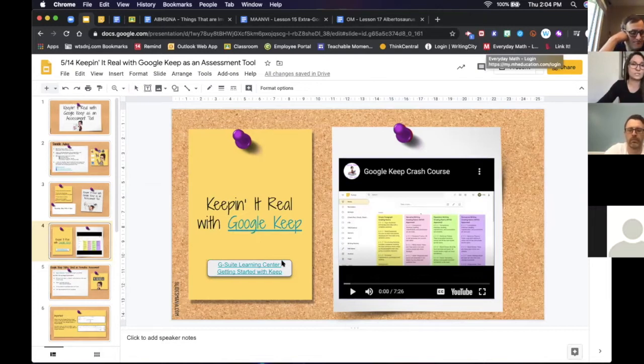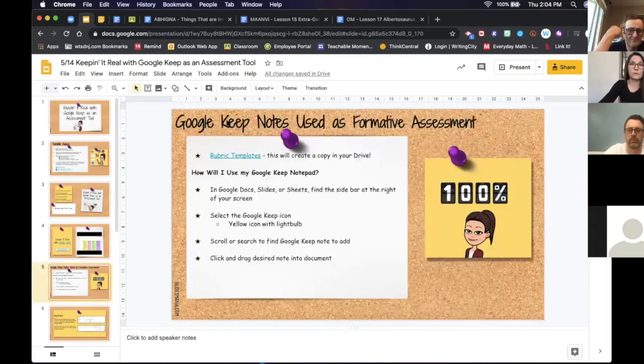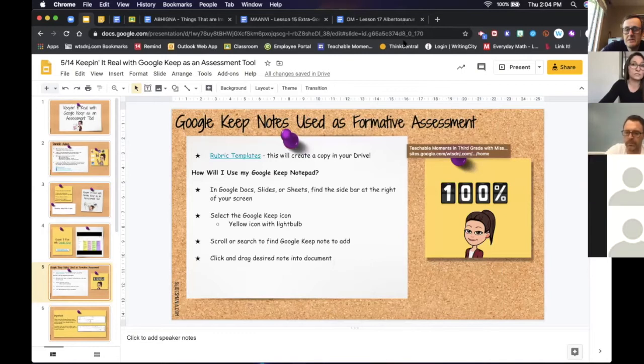So it's a great place to get started, and you will have access to that when this presentation is over. Today, we're going to take Google Keep to the next level, and you're going to understand how you can potentially use it as a form of formative assessment with your students in the classroom. On this slide, I give you 4 options or 4 steps of how you can use your Google Keep notepad in other Google for EDU apps for our session as well.